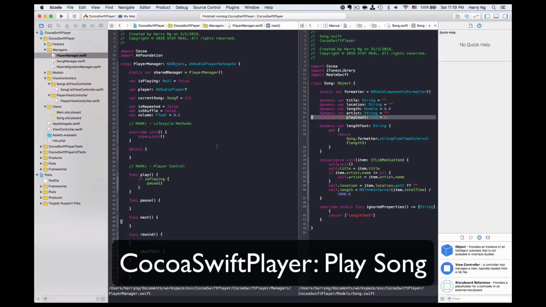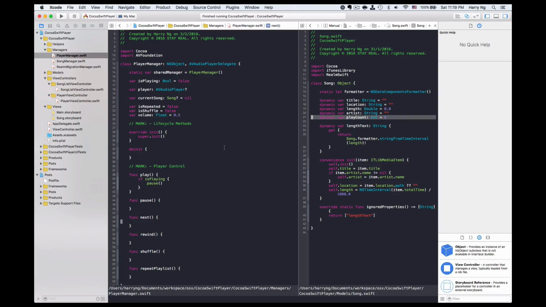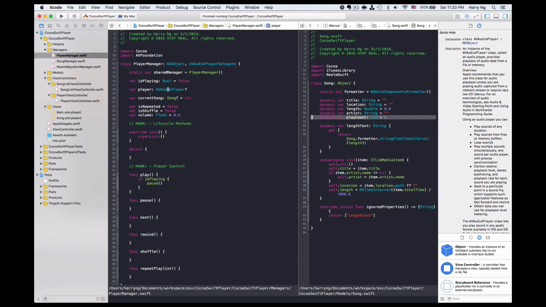After importing the songs and displaying them in our interface, it's time to get started with the real stuff of our application: to play the songs. It's time to go back to this player manager, where we manage the status of the playing. Here, we already set up a variable called current song. This will be the song that I'm playing with the AVAudioPlayer.